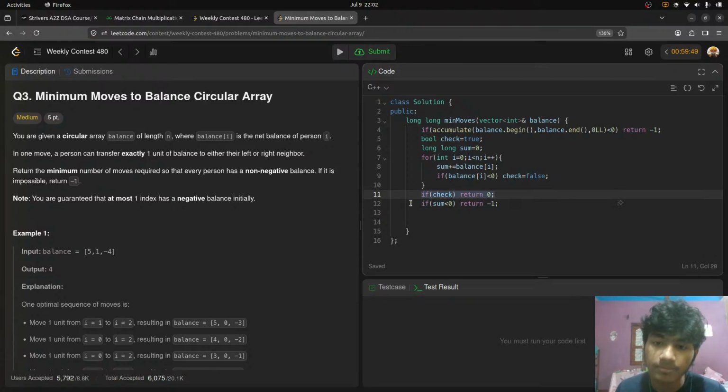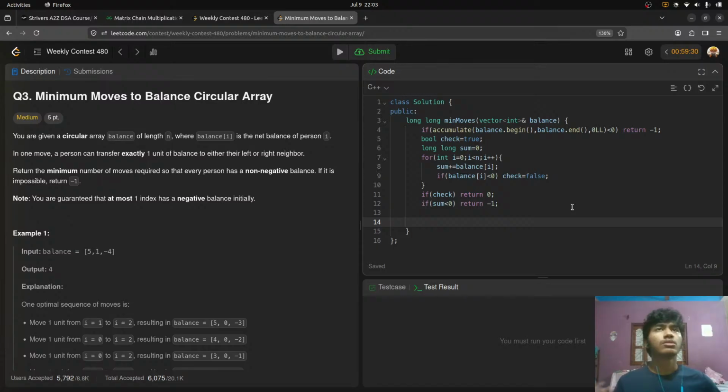And now both of them have been false, so check is false and sum is also greater than or equal to 0. So now we try to think what we can do. I can try to do a greedy approach.